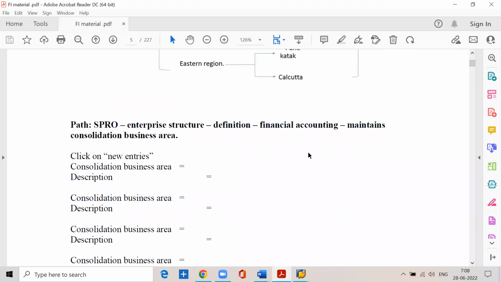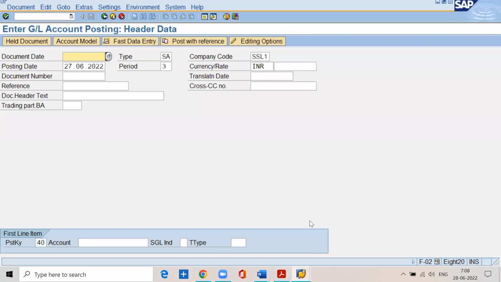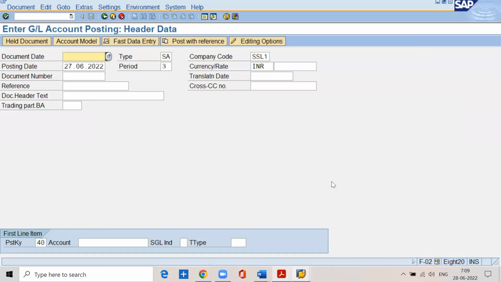Write down. Here some space is there, no? Against the maintain consolidation business area step, we have some space, right? Please write down. If the path is given, you can put any note against the step only. Put any note. If the path is given, we can find the transaction code.